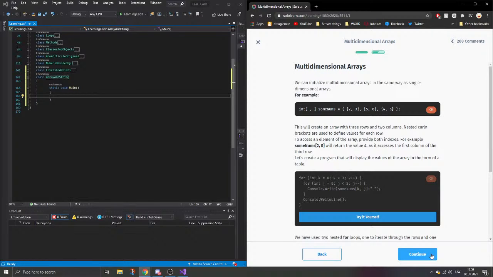We can initialize multi-dimensional arrays in the same way as a single-dimensional array. For example, some name like this. How is that going to look? Previously we had 2, so that meant 2 rows, 2 columns. And this is multi-dimensional. I have 3 rows and 2 columns.